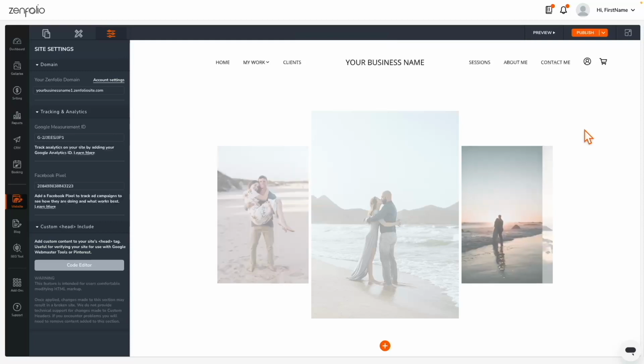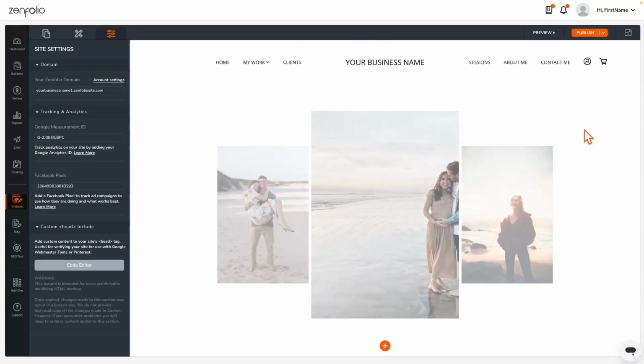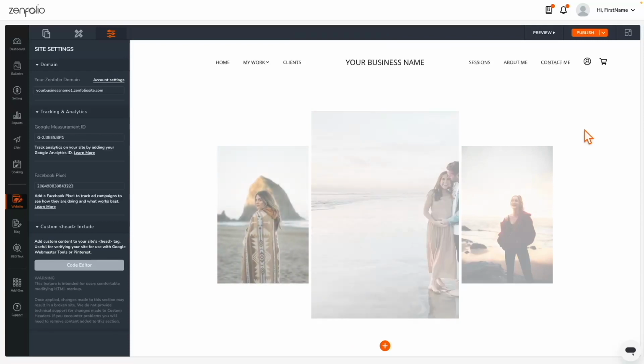Once your pixel ID has been added to your Zenfolio site and you've published it, you should begin seeing information come into the dashboard within 24 to 48 hours through your Facebook account in the Events Overview Manager.